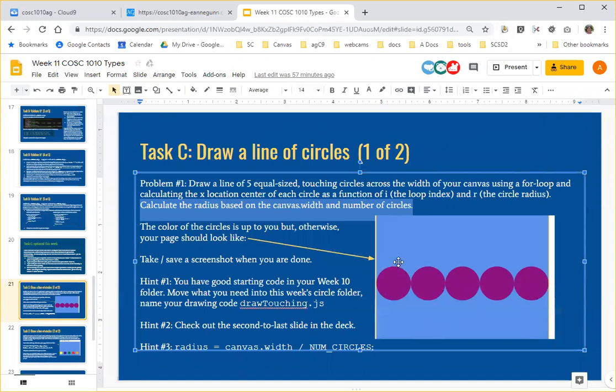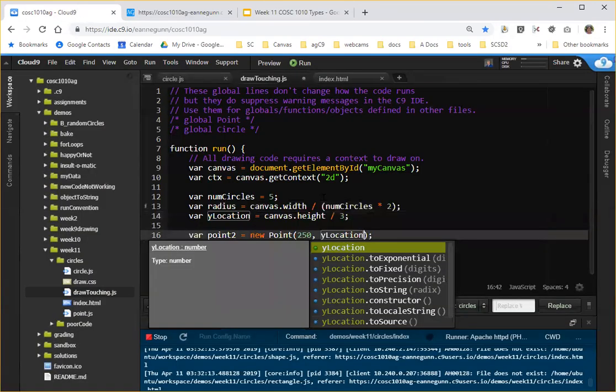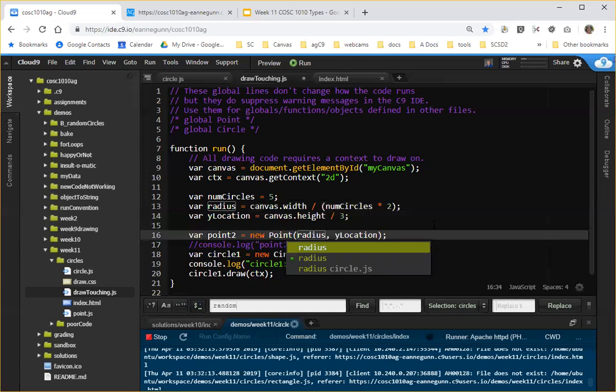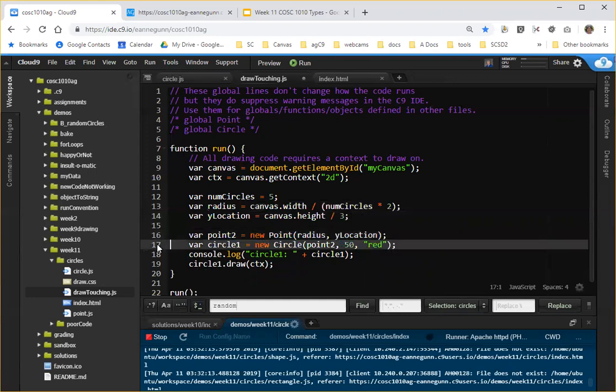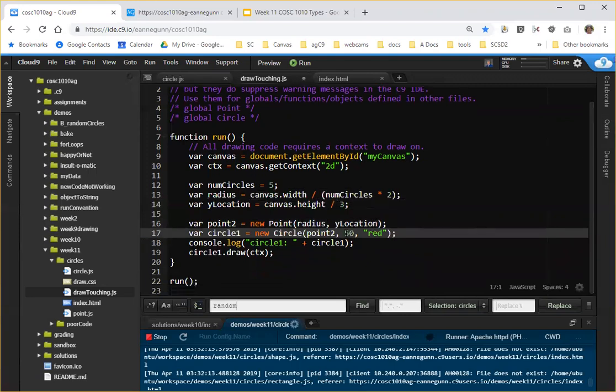So what do we know about that? We know that the left edge is zero, and the center of the first circle is one radius over. So the point which we will use for the center of that circle is at X location radius, Y location, whatever we decided to make it. And we want to have a circle. Let's keep calling this circle one just for simplicity. And I'm even going to take this line of logging out. And it's going to be at point two. We're going to simplify the code later when we begin to put it into a for loop. It's of size radius. And just to match the slide, which you don't have to do, but I happen to like purple, so I will.